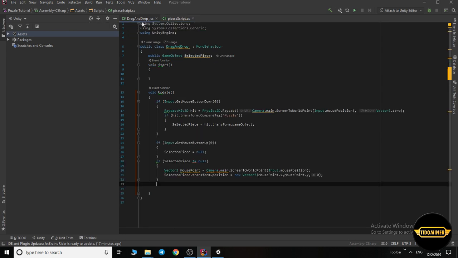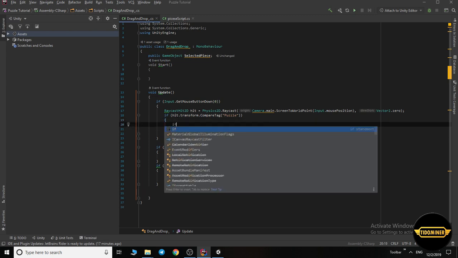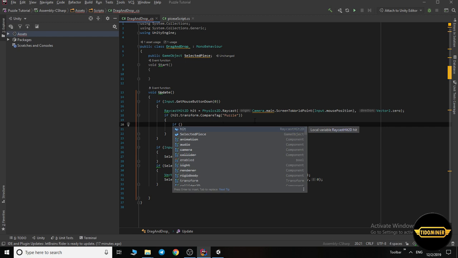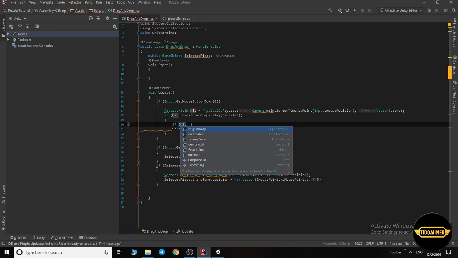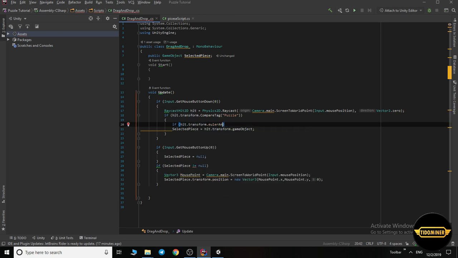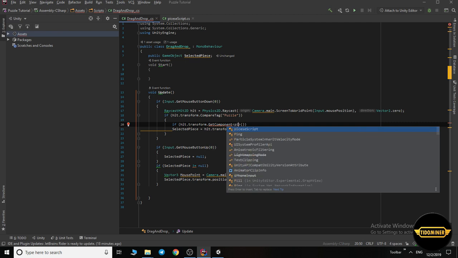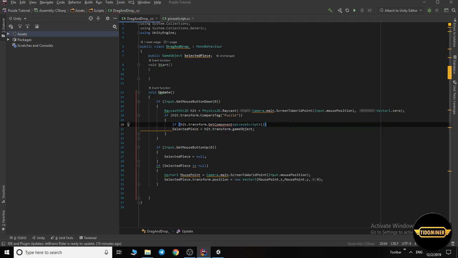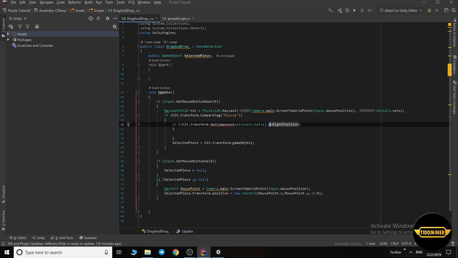And in the drag and drop script, let's add a condition: if hit.transform.GetComponent PiecesScript.inRightPosition was false, do this. If inRightPosition was false, do this. And if it was true, you can't move it.